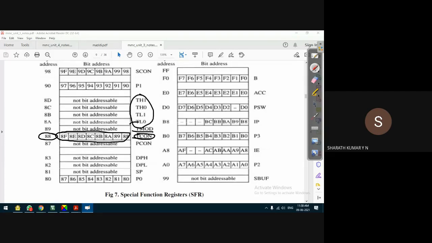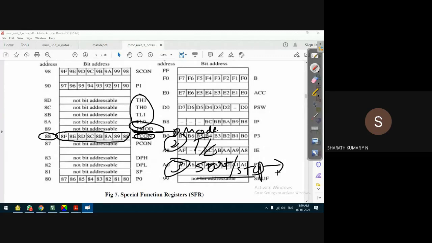What is the difference between TMOD and TCON? What is the difference in purpose of TMOD and TCON? TMOD helps in selecting the mode of operation. Second, it selects whether it is a timer or a counter. Third, how to control the timer. Control in the sense, how do we start and stop the timer? TCON register, on the other hand, helps in controlling the start and stop of the timer.